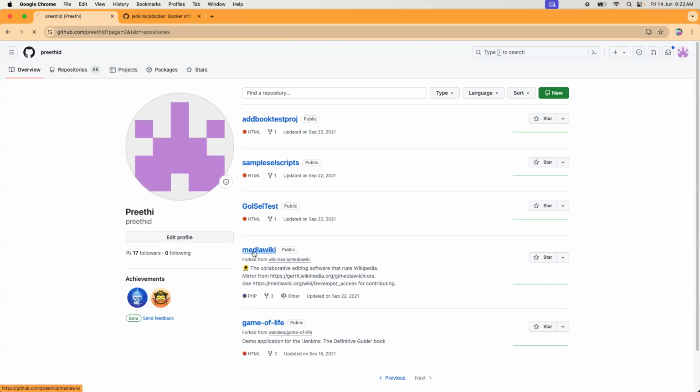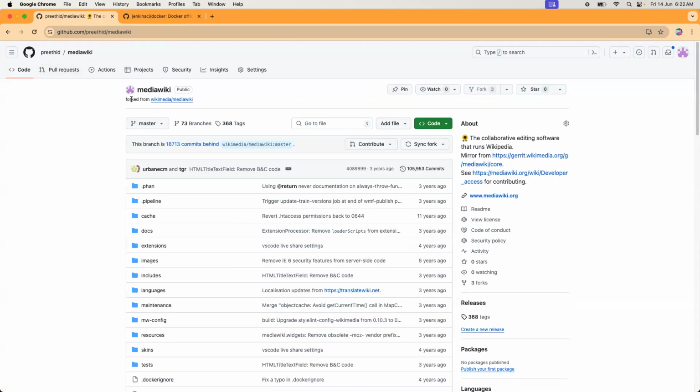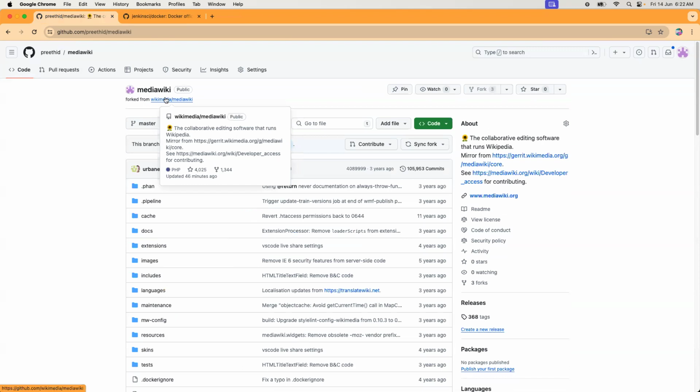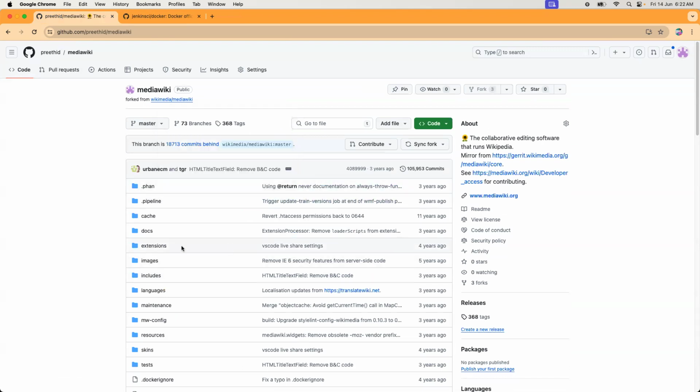Okay, see here I have forked this. It's called MediaWiki, forked from Wikimedia. So it was forked from here, and now you can make any changes to this. It means you can take the base open source images and develop on top of it. This is mostly used by developers, so they may take some open source projects and develop on top of it.